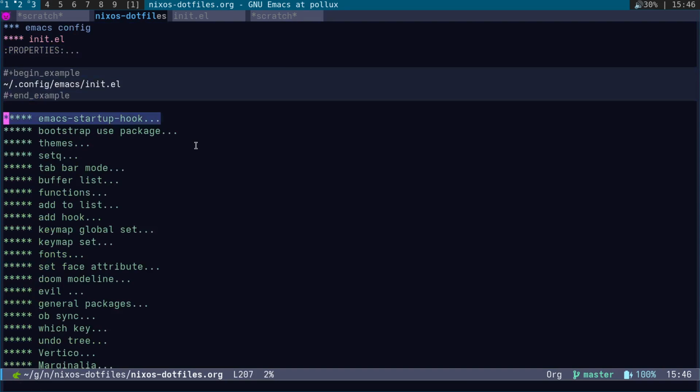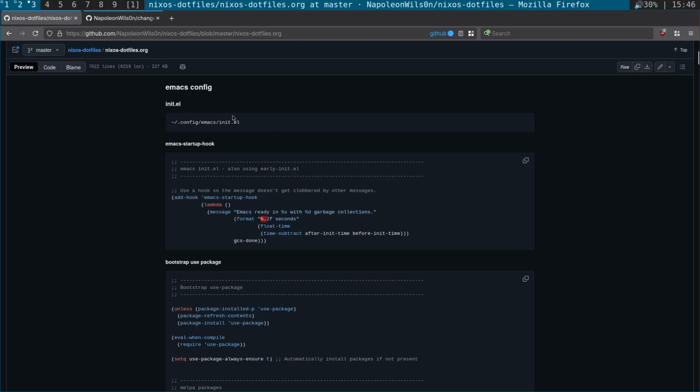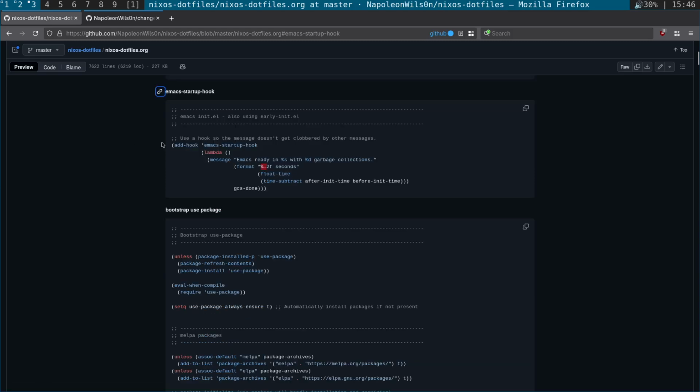So these headings here correspond to the headings on GitHub. You can see we have named anchors for all of these, so it makes it easy to share the code. You can just copy the code like this. So what you have is the file split into chunks.